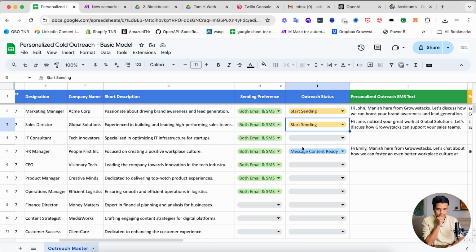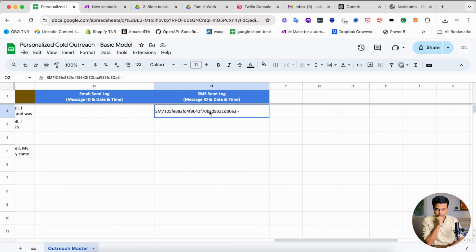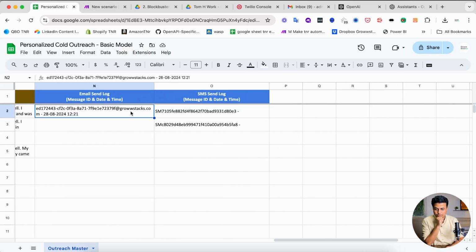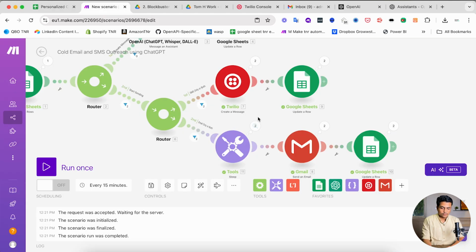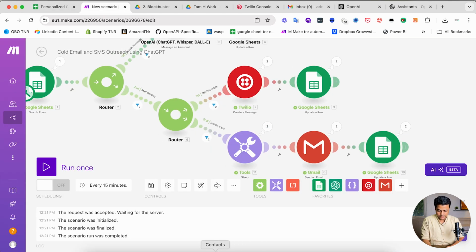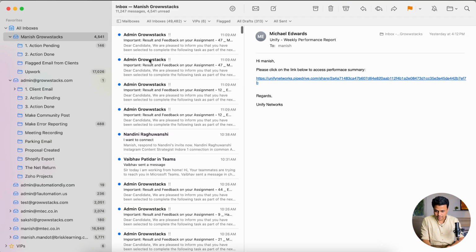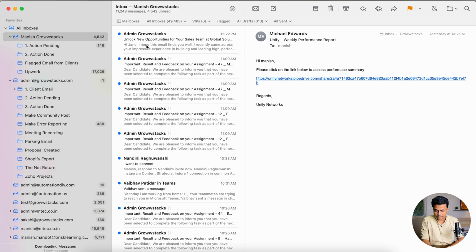Let's check it out. Here you see, this SMS log, this message ID, this is the email address, or maybe the sending message ID, and the date and time. Maybe we can just drag it a little more. And both worked well. Let's see whether we got the message.